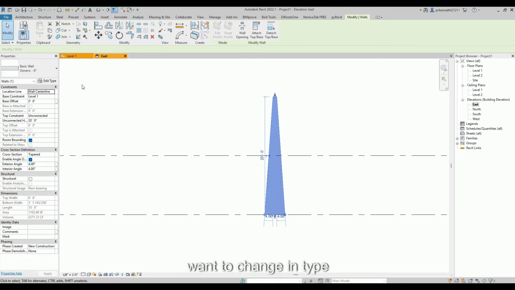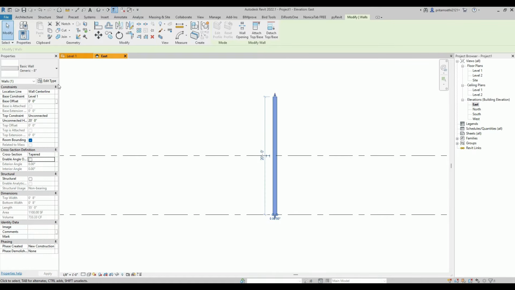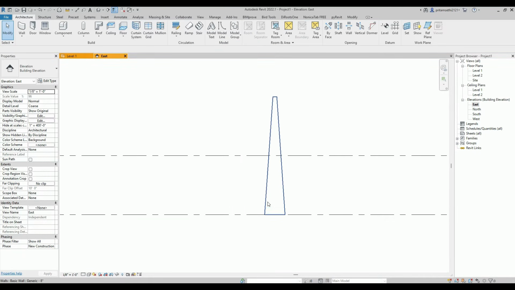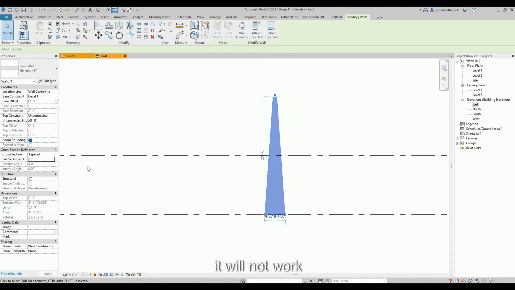If you want to change it in the type, then first make it 0 and then uncheck this box, then go to edit type. Now change this wall angle, which is 4 degree, and the interior angle is 4 degree. Then click on apply, then OK. Remember, it will not work when the box is checked.